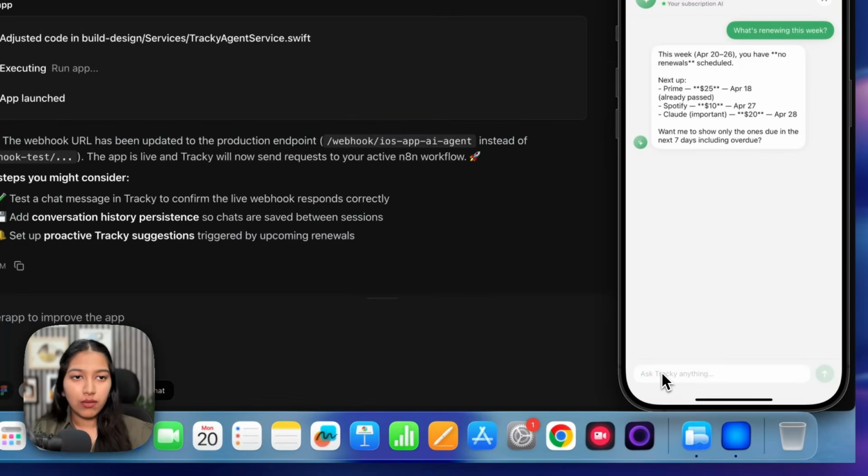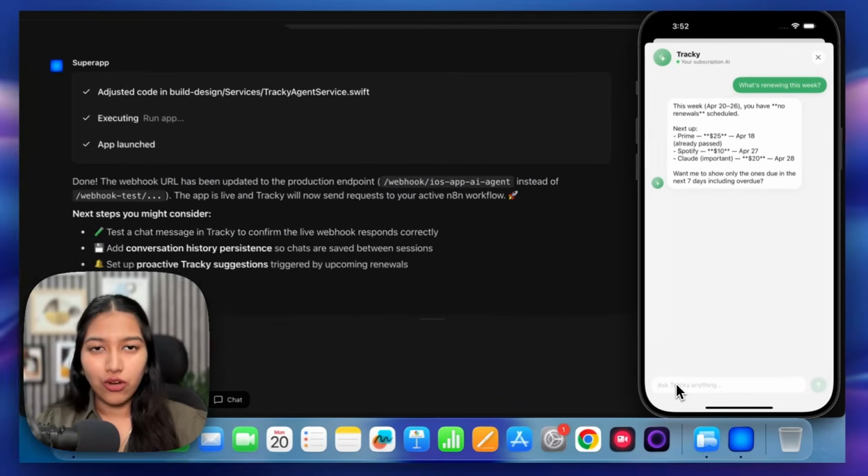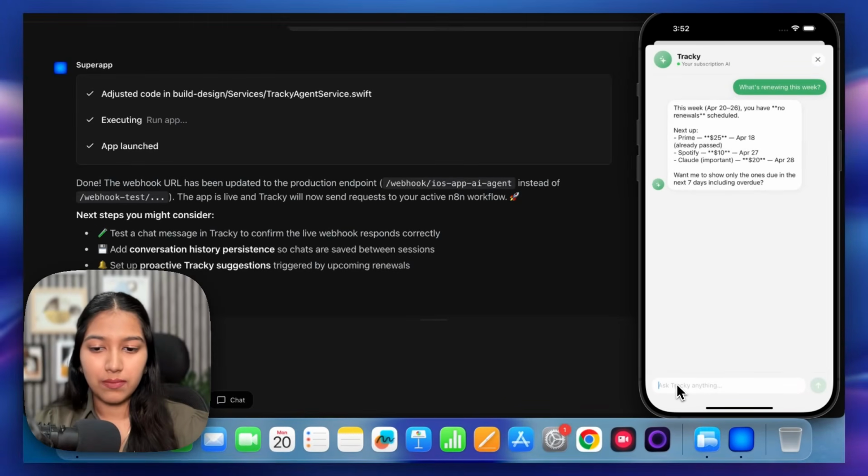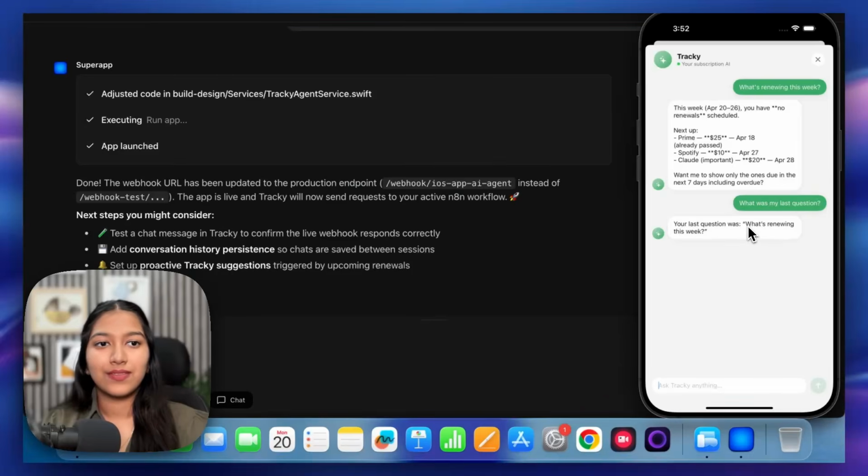All right. So now I'm going to do a quick test to ensure the memory is working fine. So let me ask it, what was my last question? If it is able to tell me my last question, then that means all my messages are in a single container for the AI agent and it is able to check the memory. Yes. So it was able to tell me that my last question was what's renewing this week.